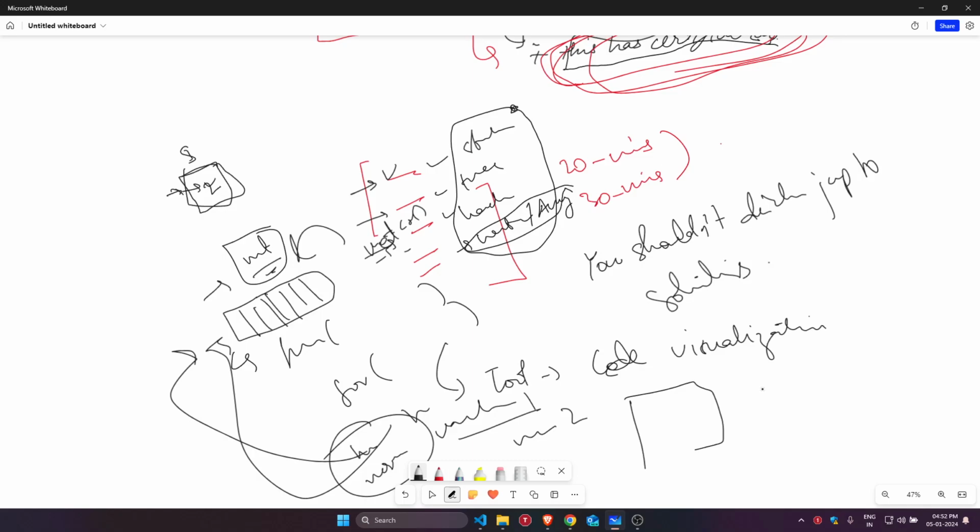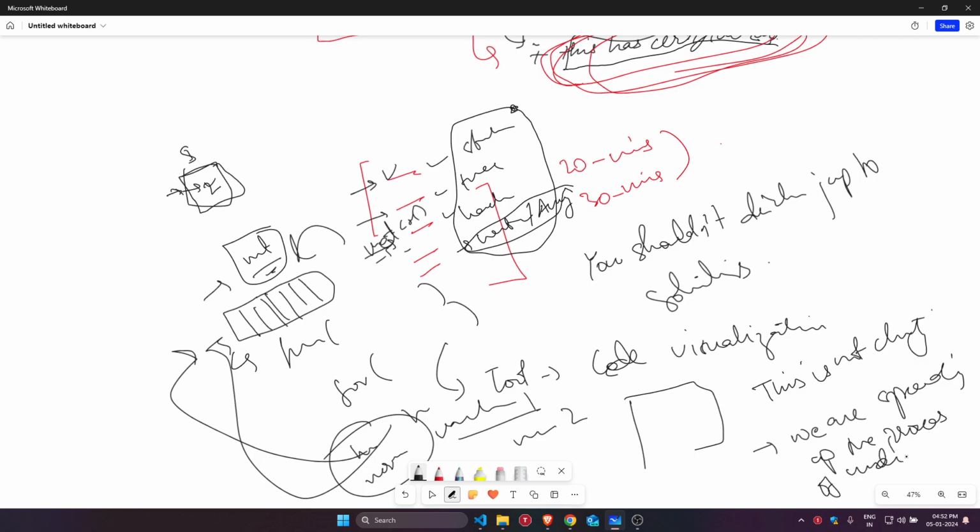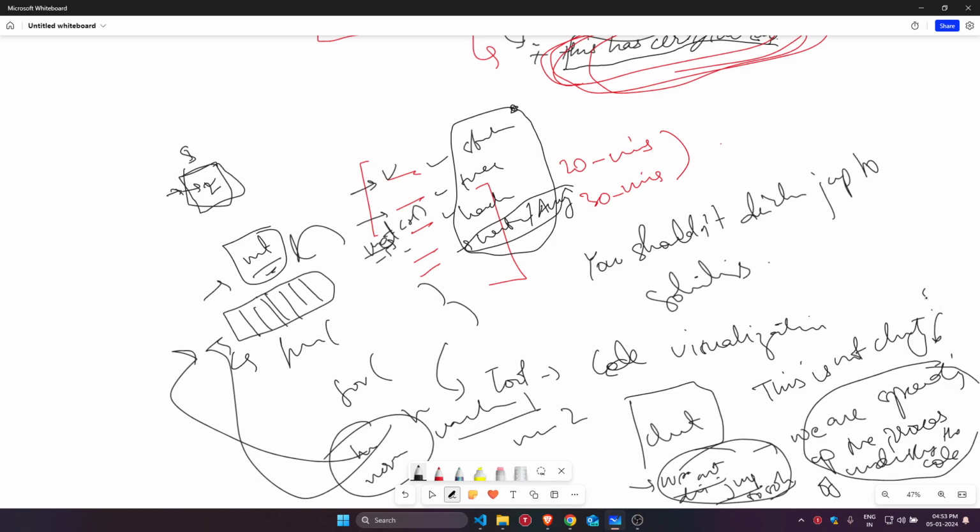Okay, so this is not cheating. Why? Because we are speeding up the process of understanding the code. We are not directly jumping to the solution. That would be called cheating. This, you are just doing smart work.